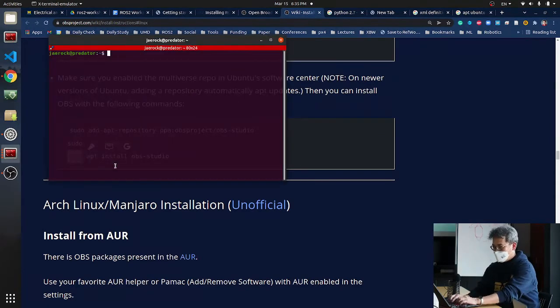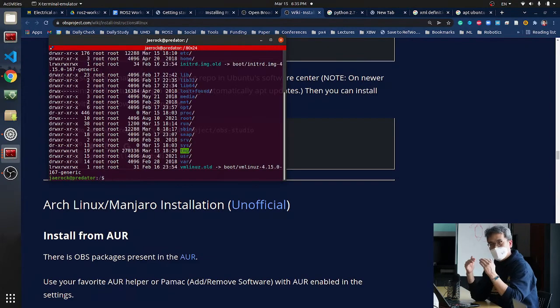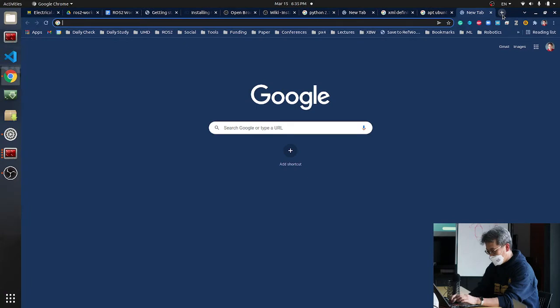Since we talk about the user folder, this is on the home, /home/Jaerock, that's my home folder. Okay, this is a root folder. So there's a directory hierarchy in an Ubuntu or Linux based system. So it always starts from /, that's the root, and from there I can show you the directory style.